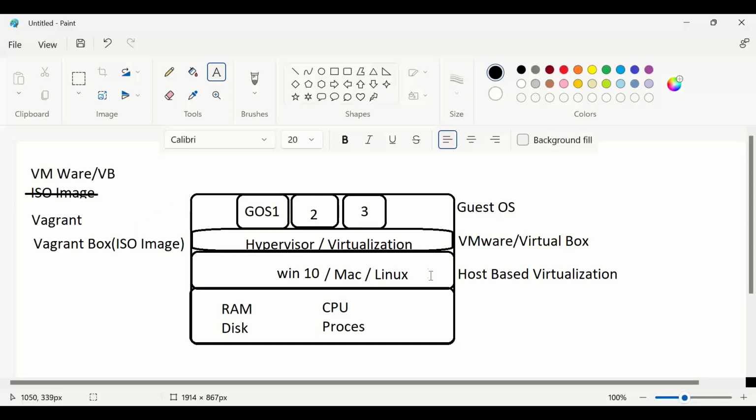But Vagrant does not support that. Vagrant supports host-based virtualization software, which means you need to have VMware or VirtualBox. So it supports type 2 virtualization software. Type 1 is bare metal, directly on the hardware, and Vagrant does not support type 1. That's why we don't normally use it in production environments.